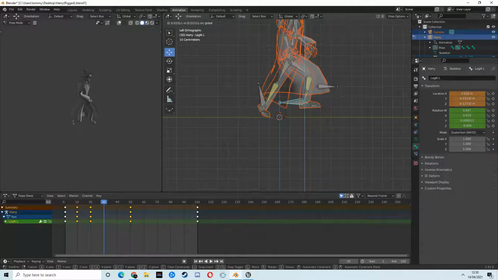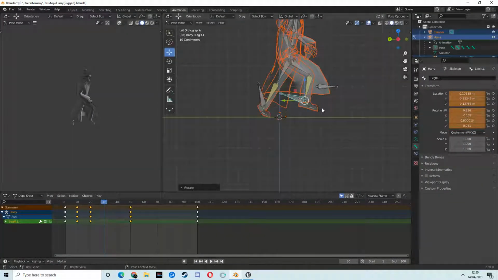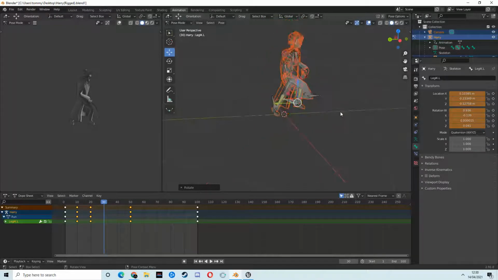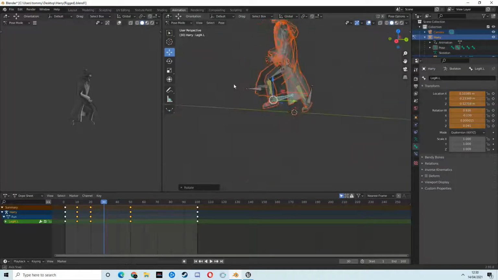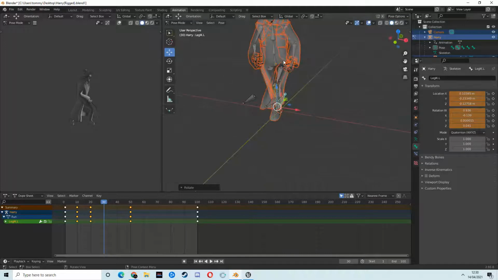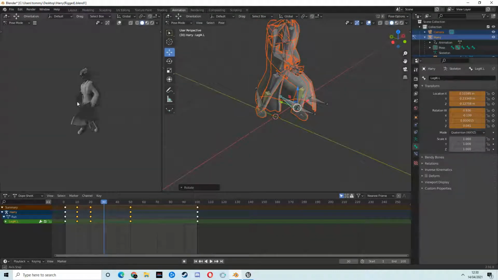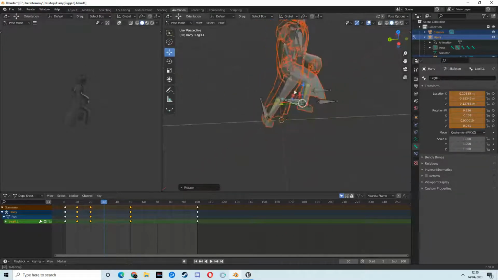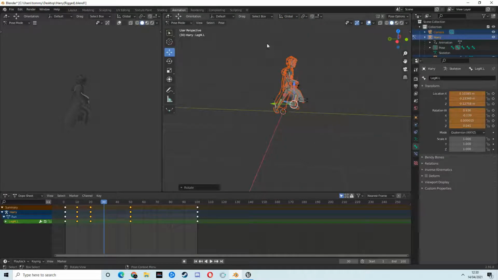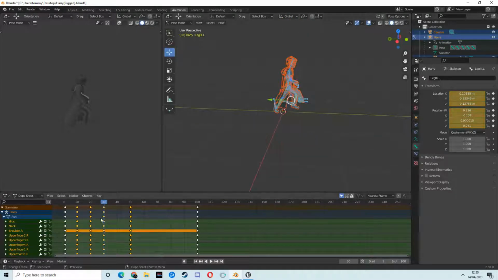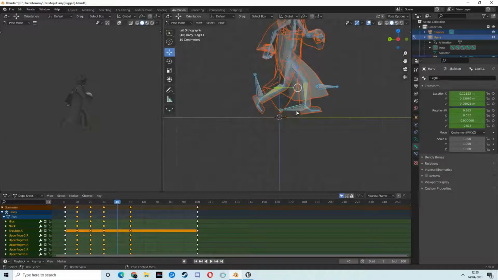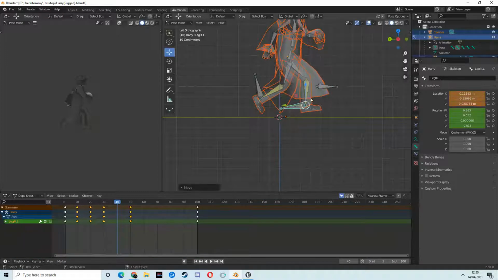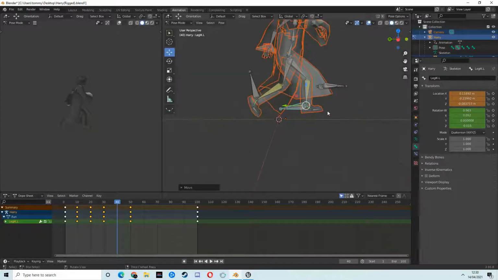I'll bring it up slightly and rotate it down like that. Okay, it's looking good. Now we have a bit of a problem with clipping here, but I'm not worried about that. And then we're going to rotation location. And then we've got this special frame where we are fully in the air.